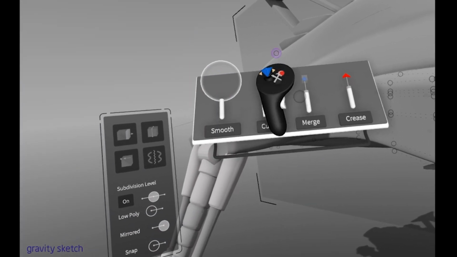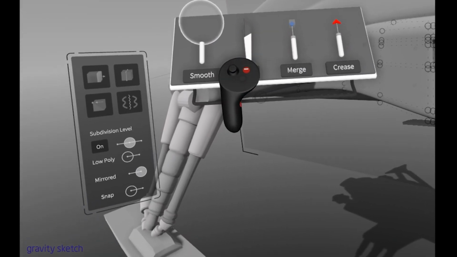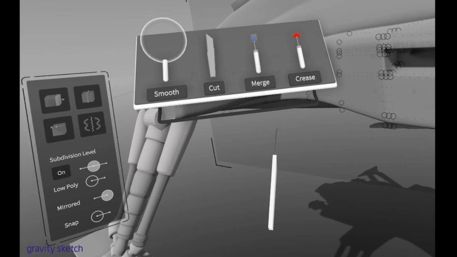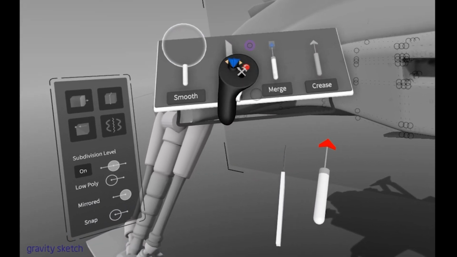So get rid of that one. And I don't use merge for anything in this kind of project. But what I do use is the cut tool, and I use the crease tool. So I'll bring both of them out and remove this panel.